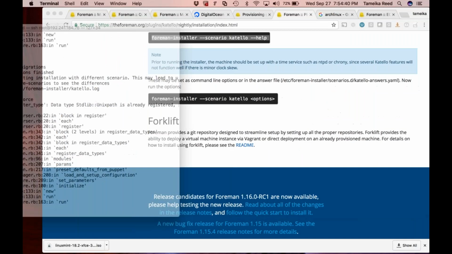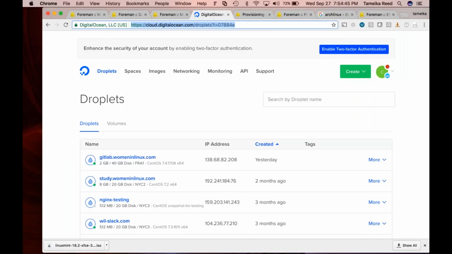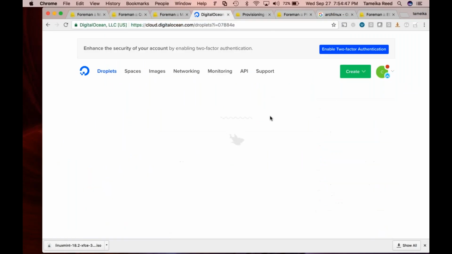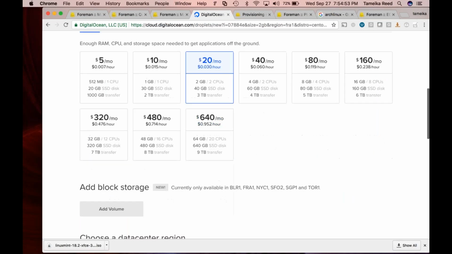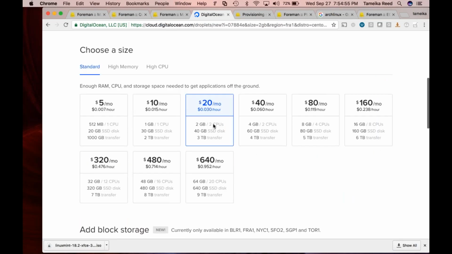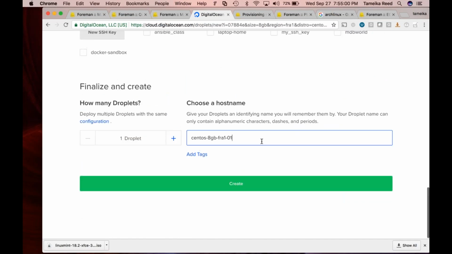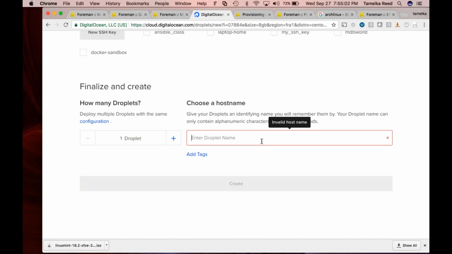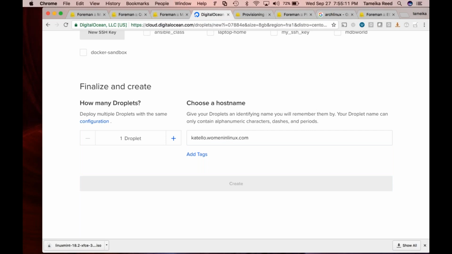All right, so we'll do this. I was trying to be cheesy. Let's create a droplet. We know we need about 8 gigs of memory. We'll call this katello.womenonlinux.com. Create. I'll run through that.